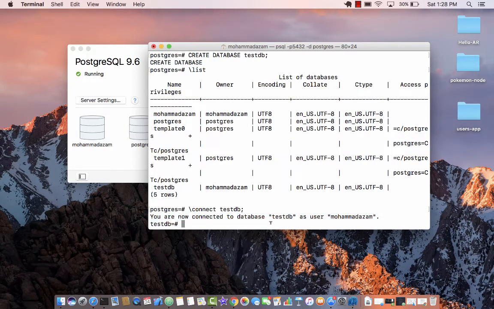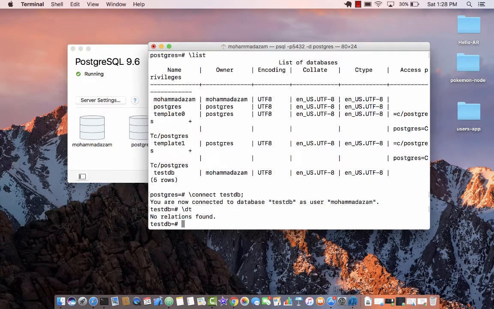If I want to list all the tables, keeping in mind that we just created testdb, so it might not have any tables, I can simply say \dt. And it's going to tell me, what are you talking about? Well, there are no tables. You just created the database. It's completely empty.